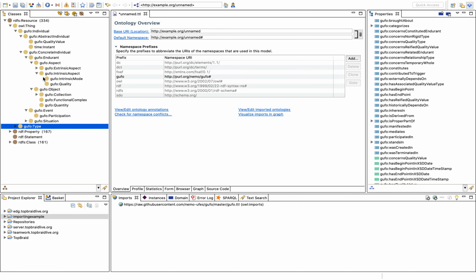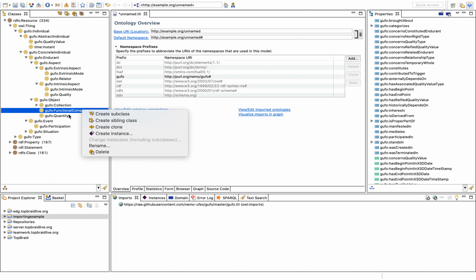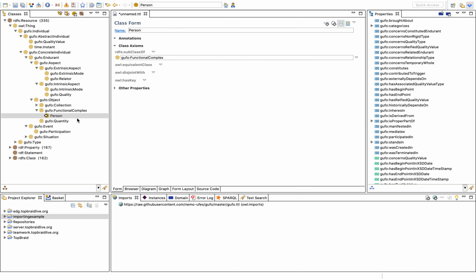So say we want to recreate this example with persons and marriages and so on. So here we can now create subclasses of gUFO classes such as functional complex. So here we're going to add again the person as a class that is a subclass of gUFO functional complex.